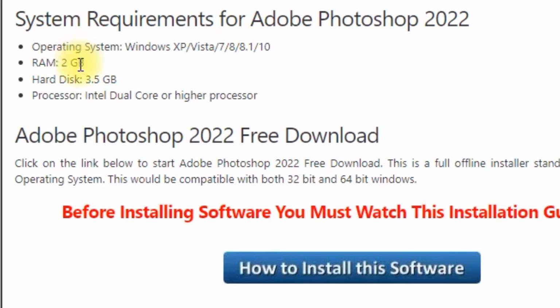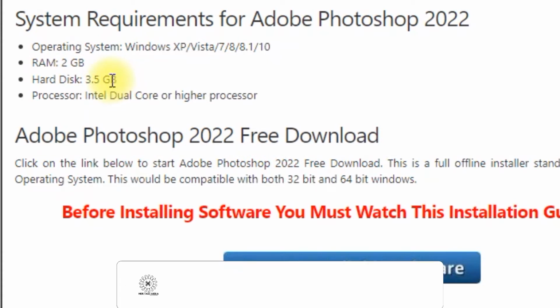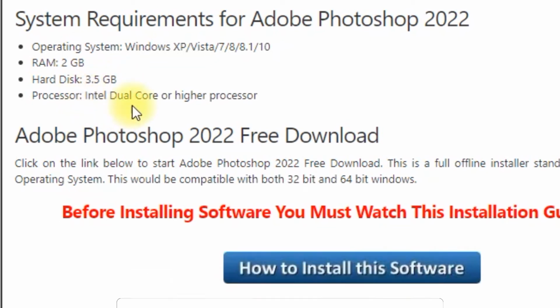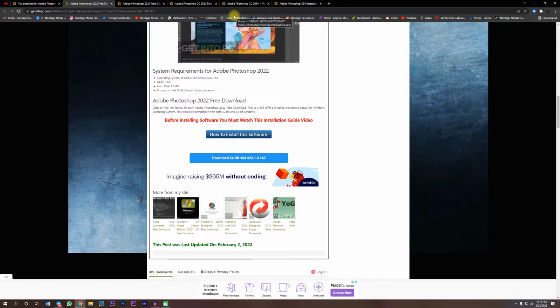Your hard disk should be more than 3.5 gig, because it's going to take more speed the more you save files. And your processor should be Intel dual core. You should start from Intel dual core, or you can have an AMD processor or a higher processor than the dual core. So that's how the Photoshop 2022 goes.